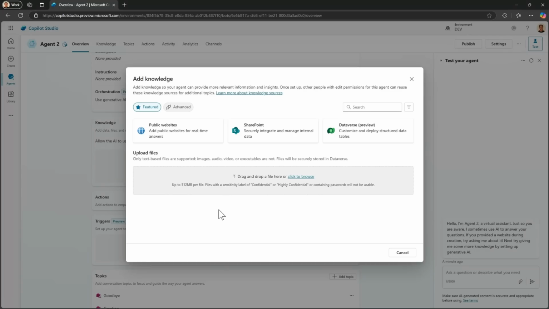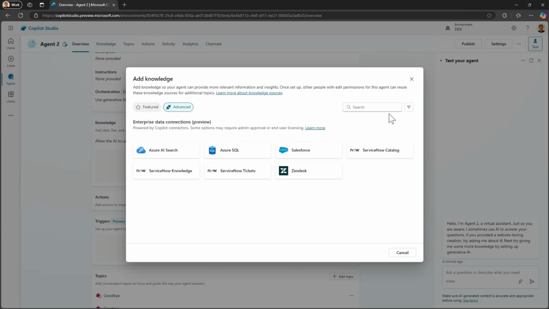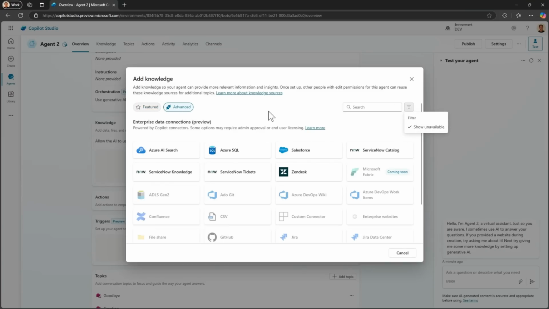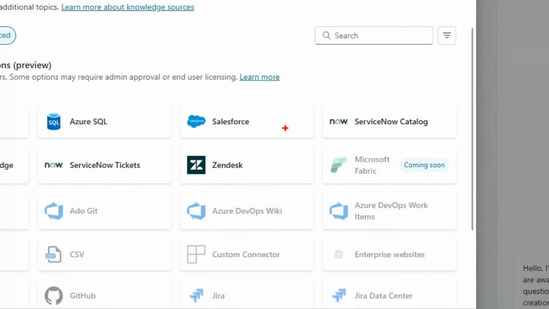So that said, the really interesting point right now is, if we go here to advanced, you are going to see it available here. Believe me, when that is open, you click here on the Copilot Fabric, and it is going to prompt you and ask you to create a connection.